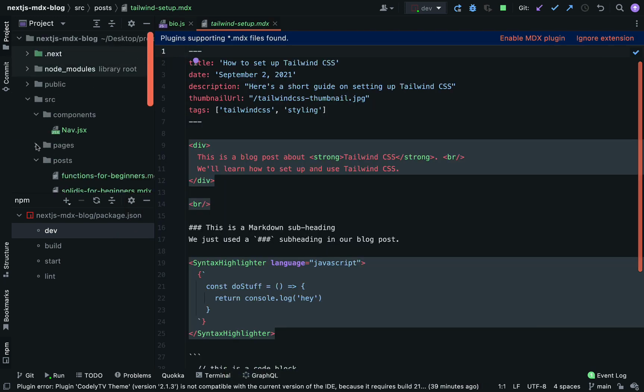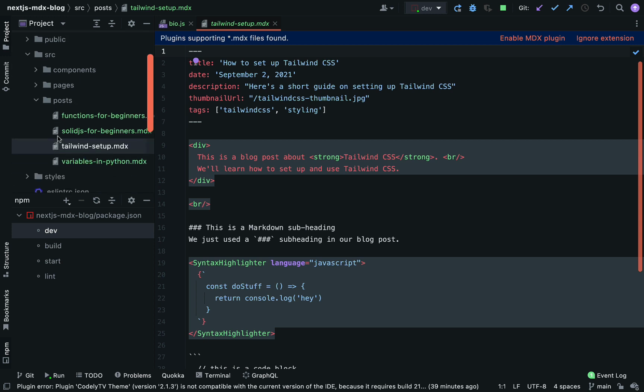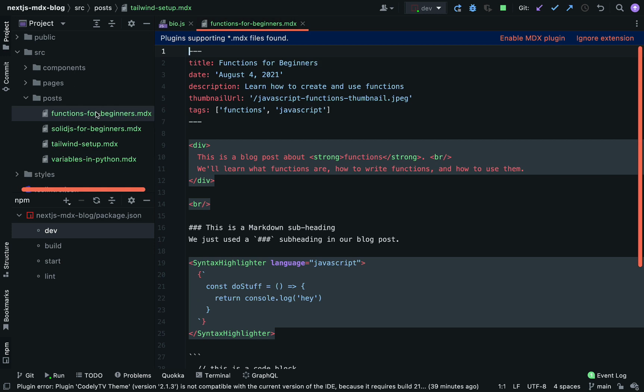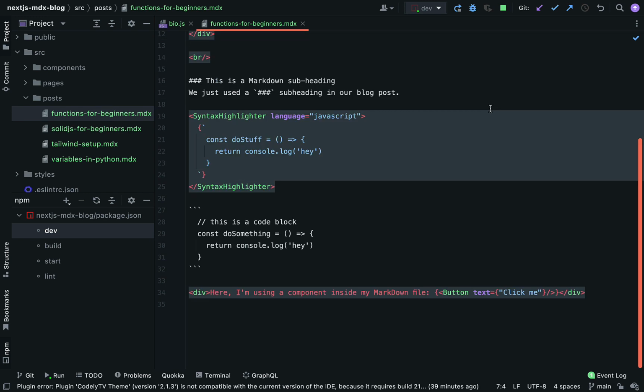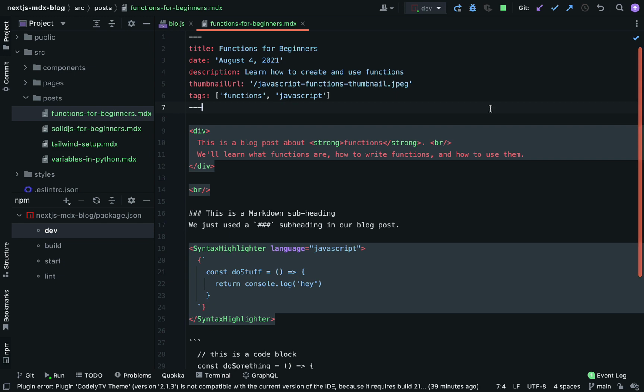So I can close all these other directories and look at this. So posts, and we have functions for beginners.mdx, solid.js for beginners, tailwind setup.mdx, variables in python.mdx, and these are the posts. So right here we have plugin support.mdx files found, and let's ignore this extension right now. So this is our .mdx file.